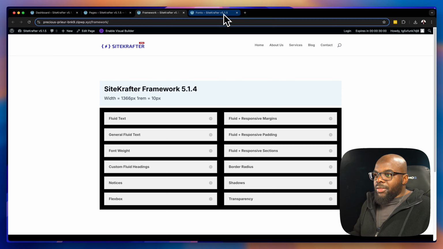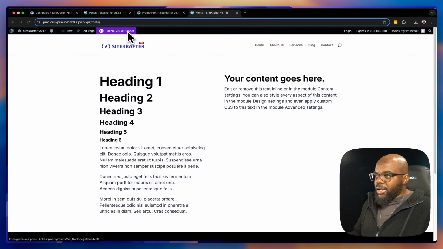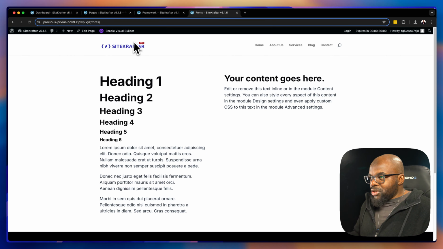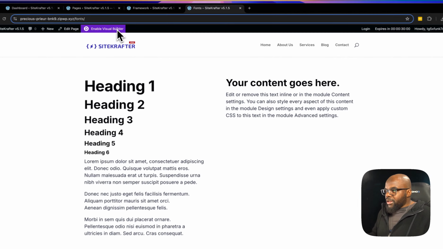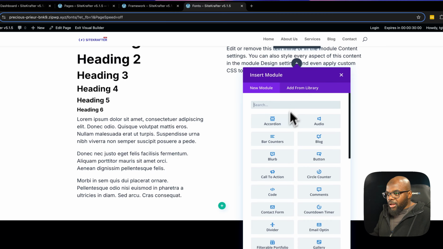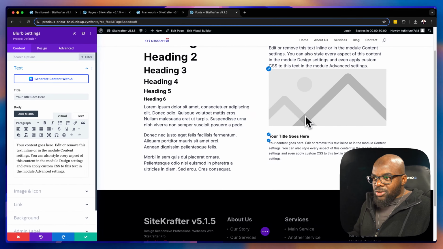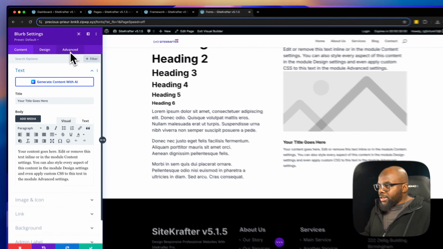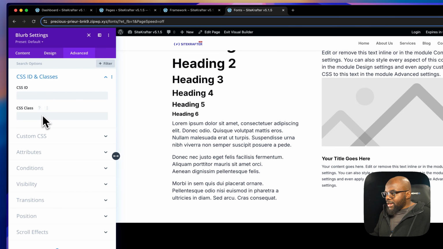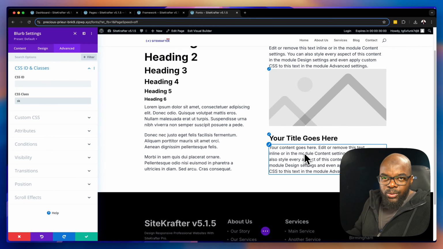There are also other ways that we can go in and play around with our framework here to save us a lot of time. So let me show you a few things. If I come over here to enable, we can come down here, and perhaps you want to add a blurb. When you add a blurb, you notice that again the size is not correct. So what you want to do here is to come over here to advanced, CSS ID and classes, and then set this to SK, and now automatically you have fluid fonts.